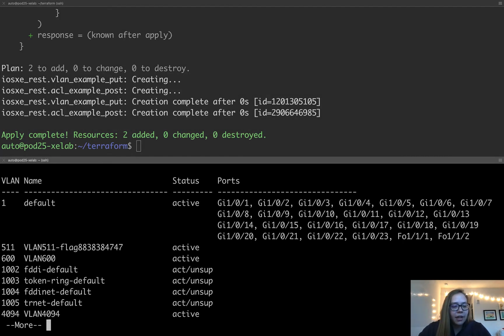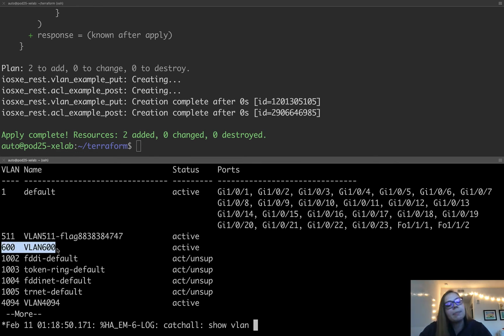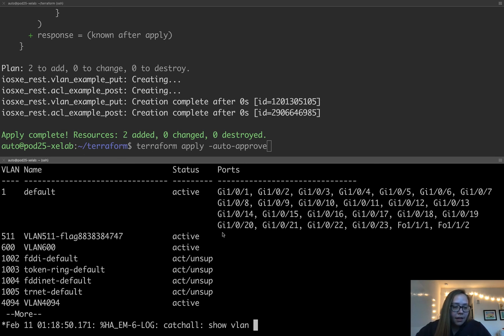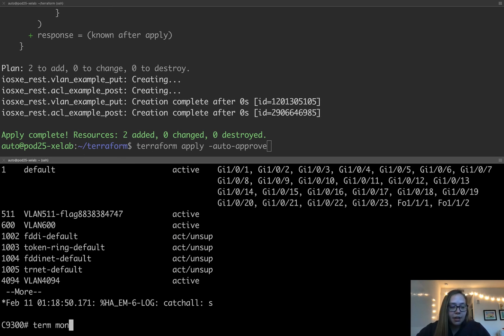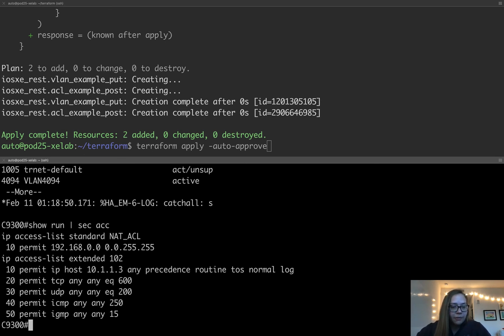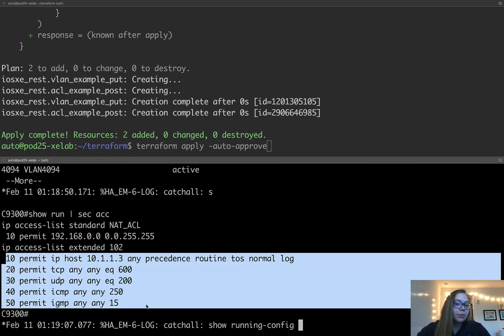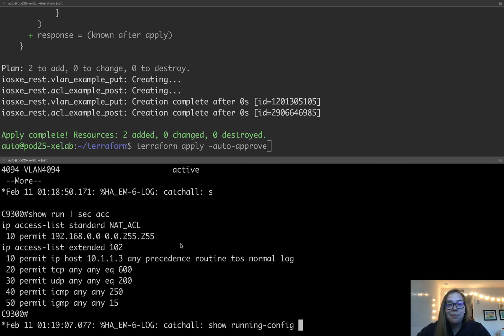First, we have a VLAN here that has just been created, VLAN 600. And again, this wasn't here before we actually ran our terraform apply command. And let's do the same thing for ACL. So before we just had our NAT ACL, and now we have access list extended 102 as well. And this includes all of the rules that are associated with this ACL. So with that, that concludes our demo.